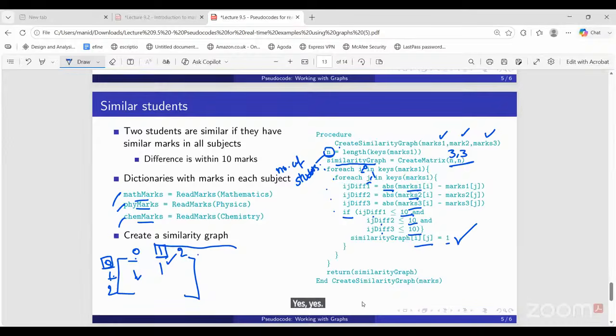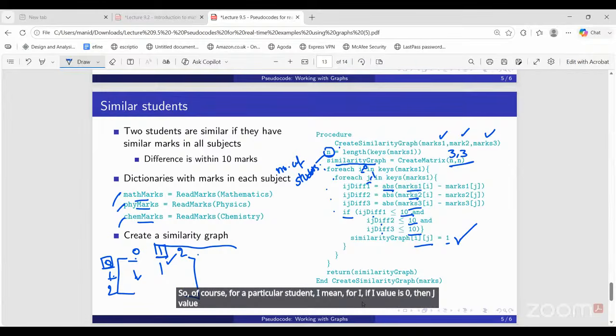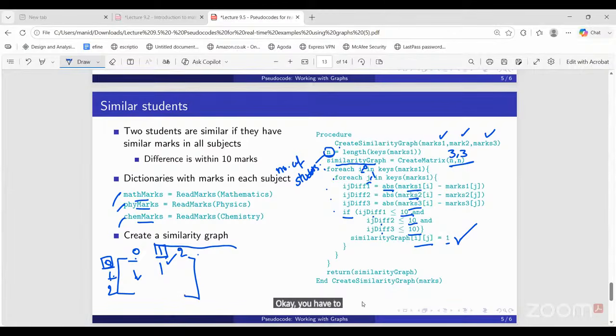So of course, for a particular student, for i, if the i value is 0, then the j value will also start from 0, right? But you cannot compare a student with himself. That will always give you 0 difference of marks. So that one iteration will not matter because that's a self comparison. You have to compare with the other 29 students if there are a total of 30.